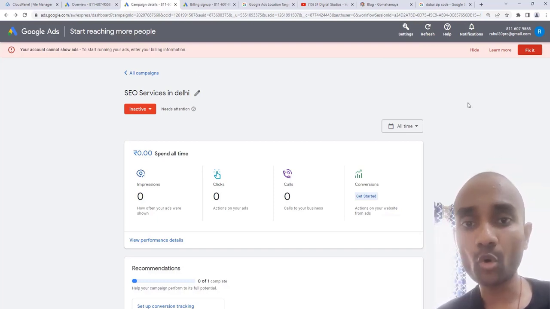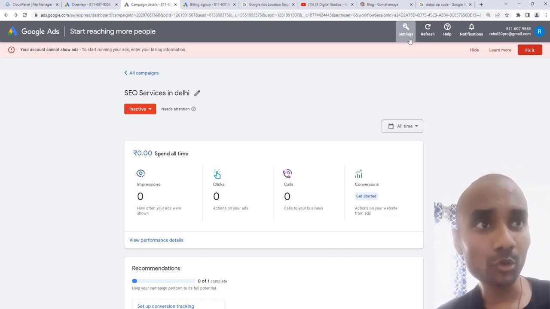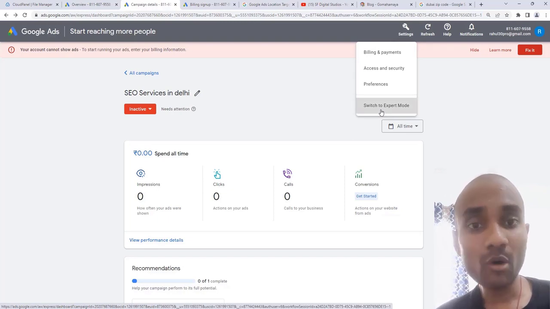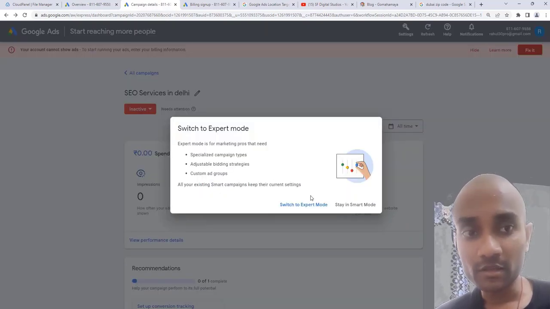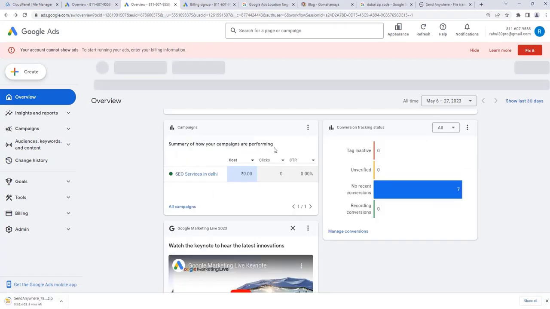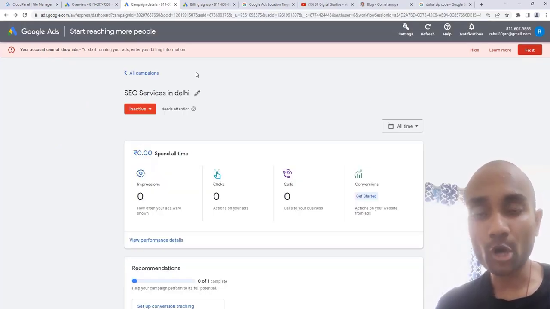And in case you want to go back to your expert mode, go to settings and click on switch to expert mode, and now they'll give you a hint. You have to click on yes, switch to expert mode. Now you'll get redirected to your expert mode ads campaign. And in case you do not like the quality of the campaign, you're not getting proper results, go to this option and click on pause the campaign. In case you're not getting proper results from the smart campaigns, then please avoid them and go with the manual campaigns.